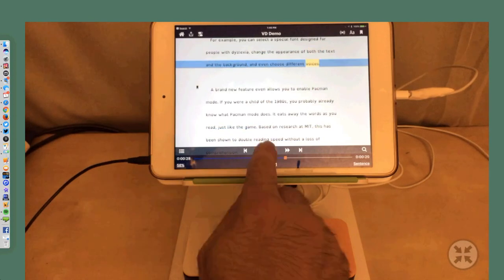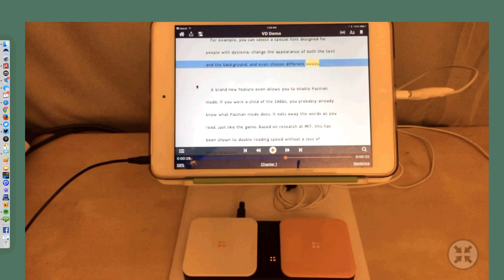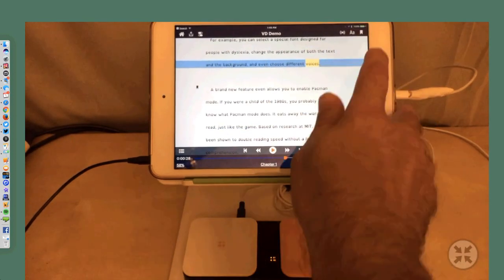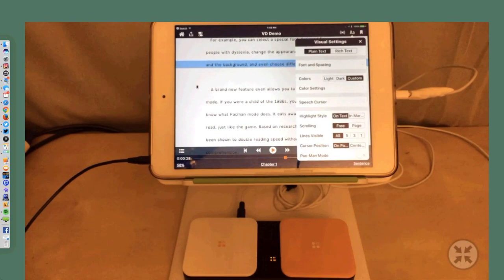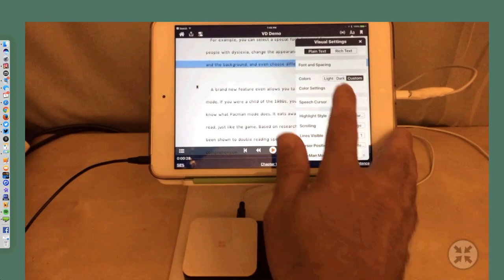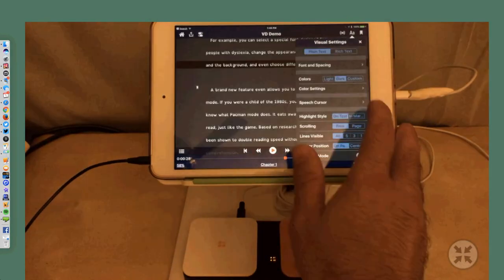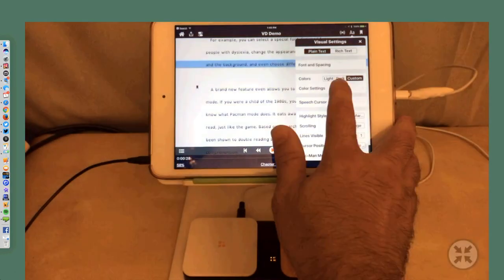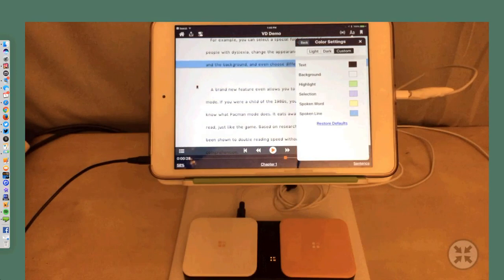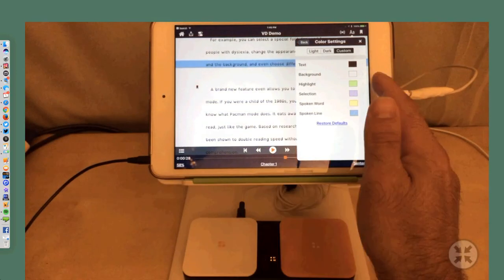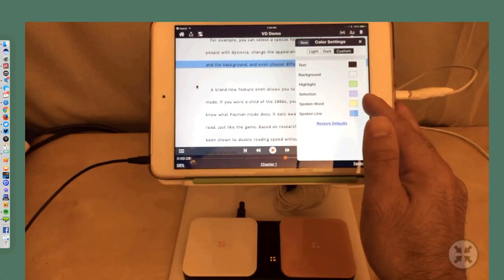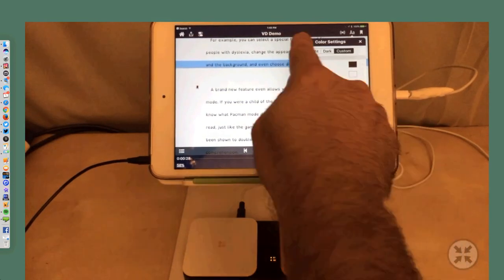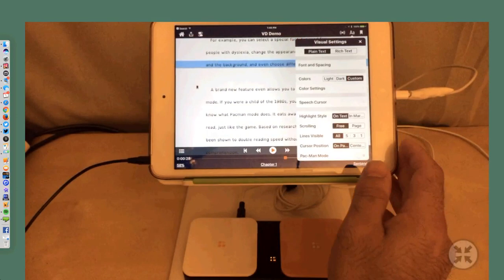I'll go ahead and pause it using the controls at the bottom. As it said there in the demo, if we tap the options for visual settings, which are at the top of the screen, we can make the background light, dark, or even choose custom colors. And this is what's really powerful and what sets it apart from the built-in text-to-speech: we can customize the colors for the words, for the spoken line, background, and so on. So it adds just a little bit more customization, or personalization, if you will, to the built-in text-to-speech.